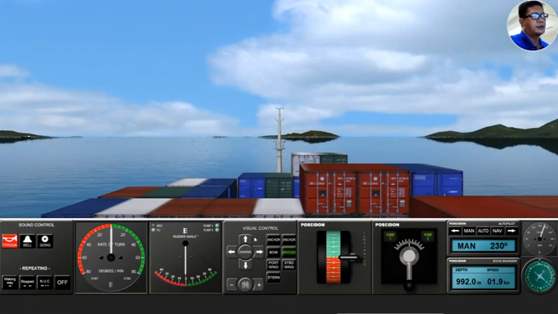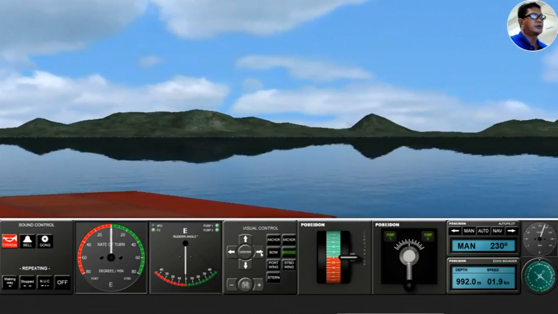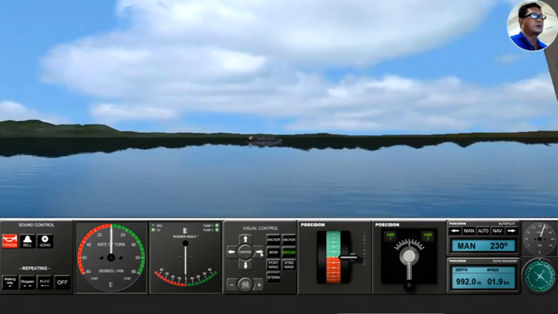Then I am here. This button here is what we call the visual control. For now, it is as if I am looking from inside the bridge. If I want my view to turn to starboard, to look on the starboard bow, what you will do is just press the starboard arrow to make your view go starboard. So this must be midship.